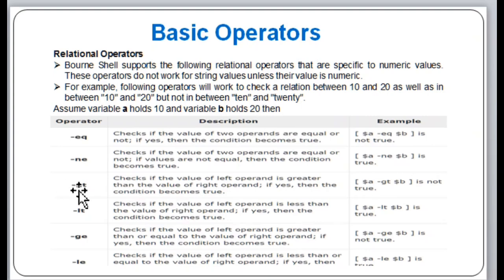We have gt, or greater than. This checks if the value of the left operand is greater than the value of the right operand. If yes, then it's true. So is variable a greater than variable b? This is not true, 10 is not greater than 20. And dash lt, less than, checks if the value of the left is less than the value of the right. So is variable a less than variable b?